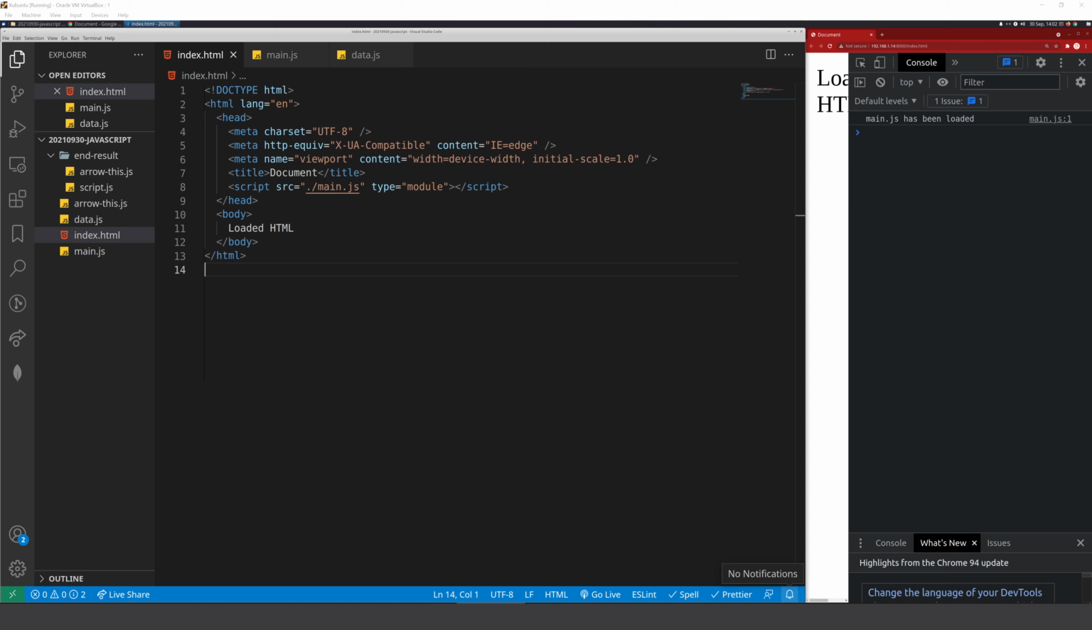Okay, cool. Right. Okay, so I'm going to get started. The first thing we're going to be looking at in JavaScript is, what is JavaScript? JavaScript is a high-level programming language that was created by Brendan Eich, who is an American programmer.